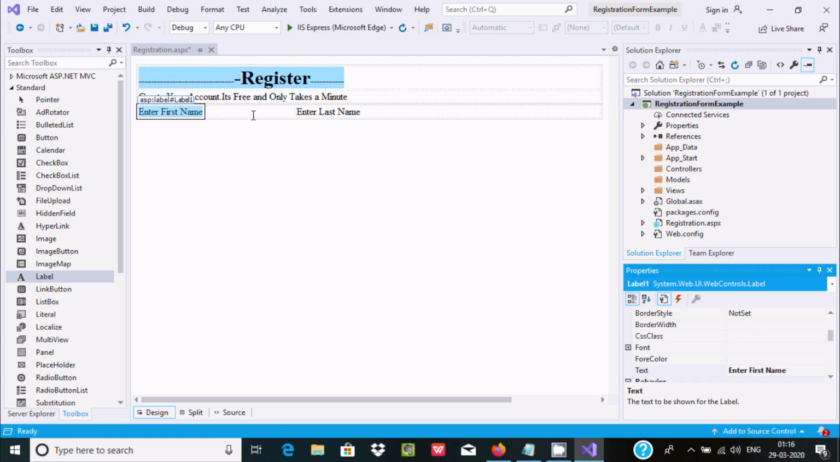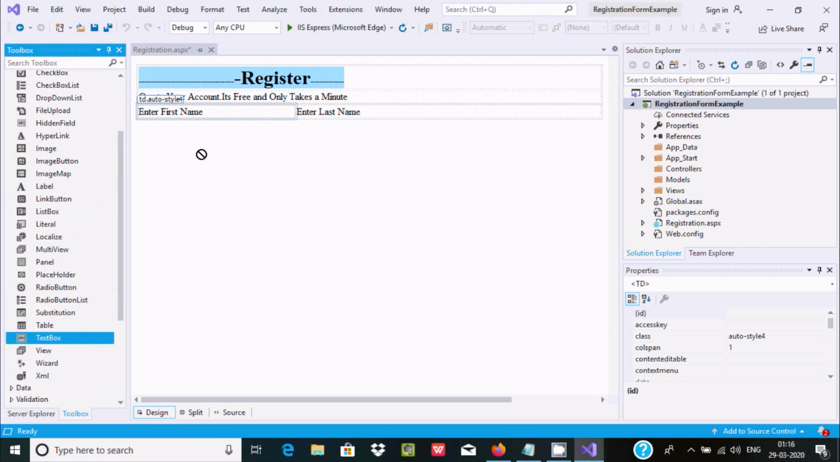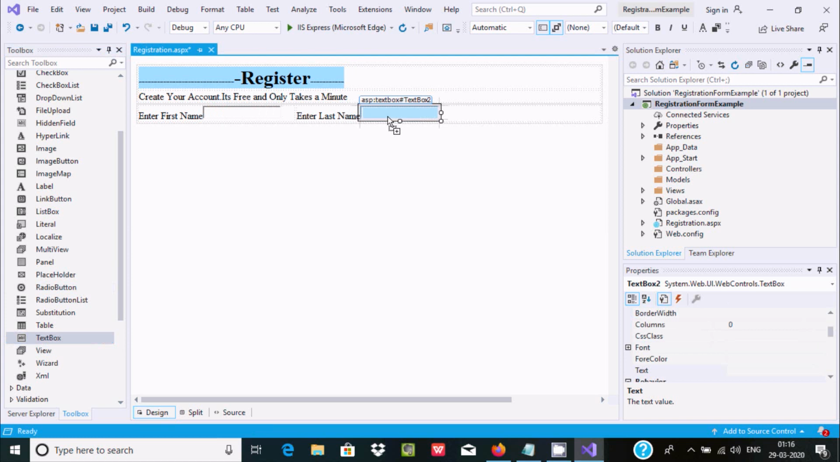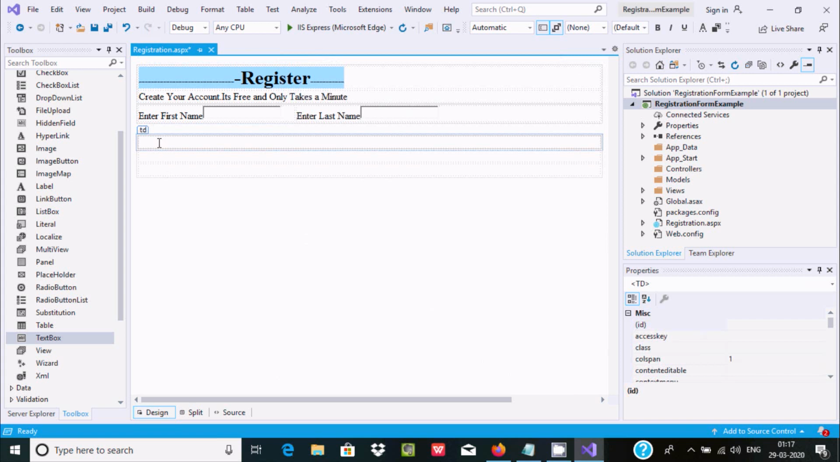Now after this, at this place I'm going to add two text boxes. So this is text box 1 and this is text box 2. Let's add some tables. So insert table. Here I'm going to add 3 rows and 1 column. 3 rows added.